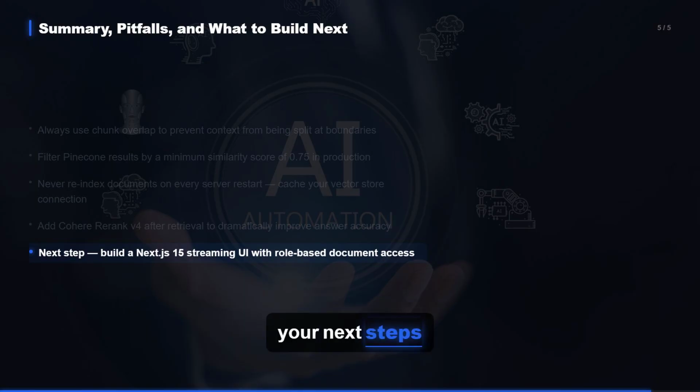For your next steps, add a re-ranking layer using Cohere Rerank v4. Implement role-based access so different users only retrieve documents they are cleared for, and front the whole thing with a Next.js 15 streaming UI.